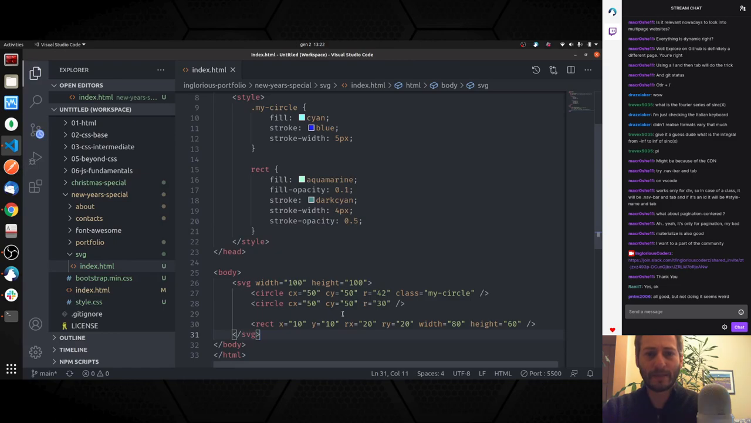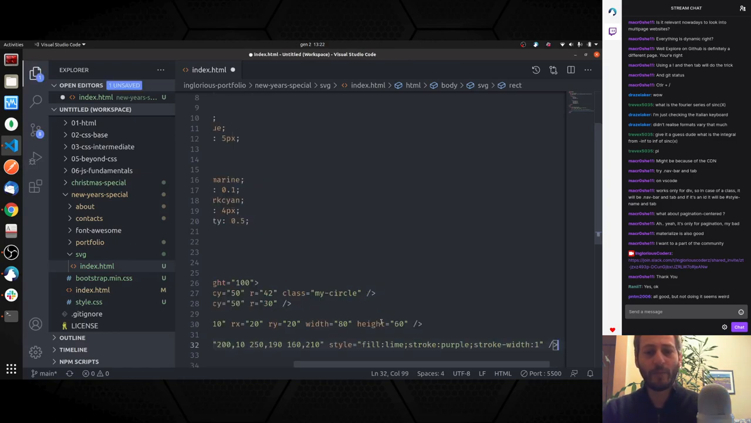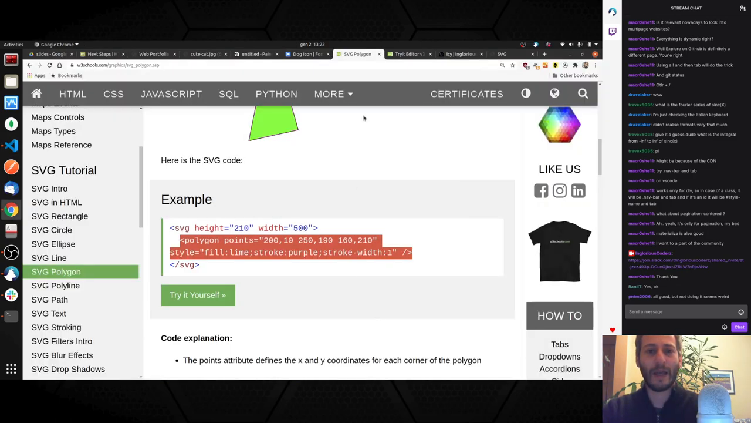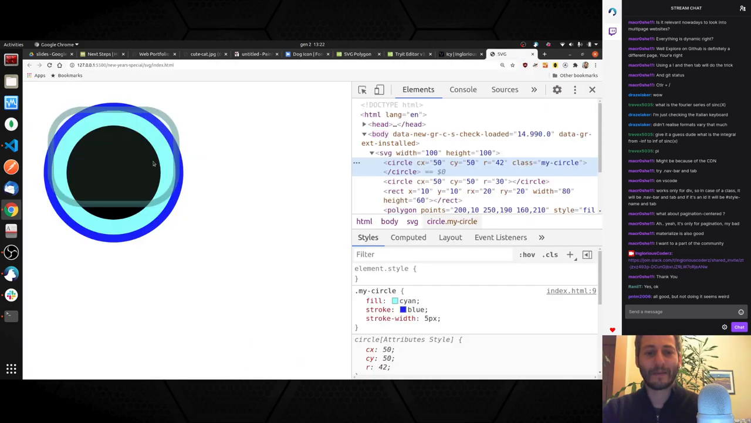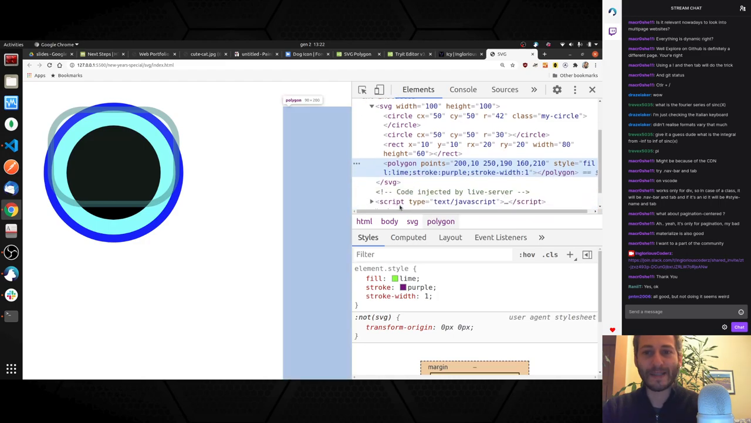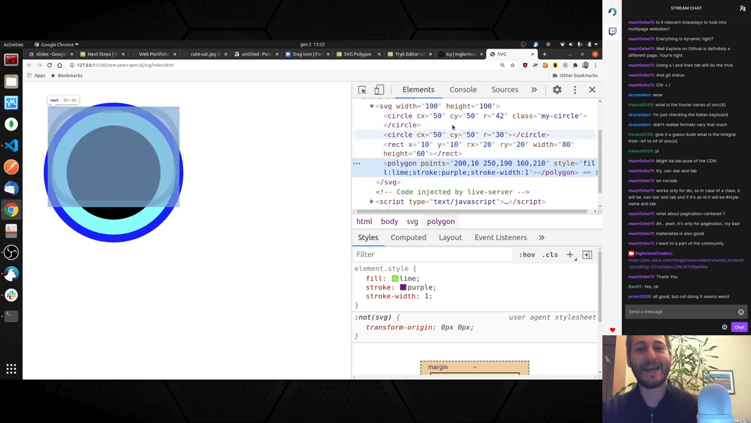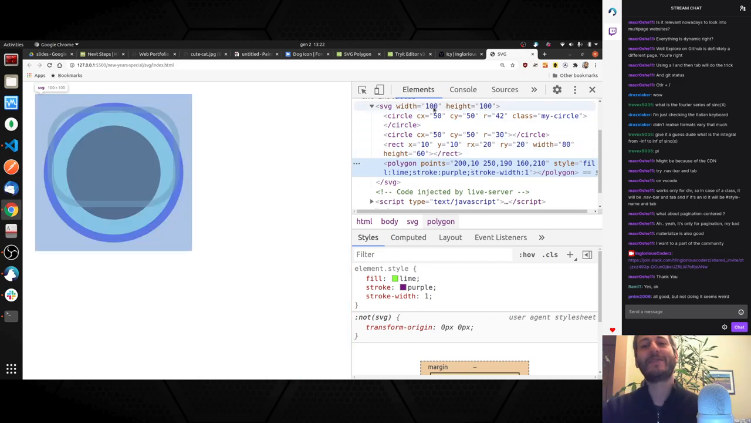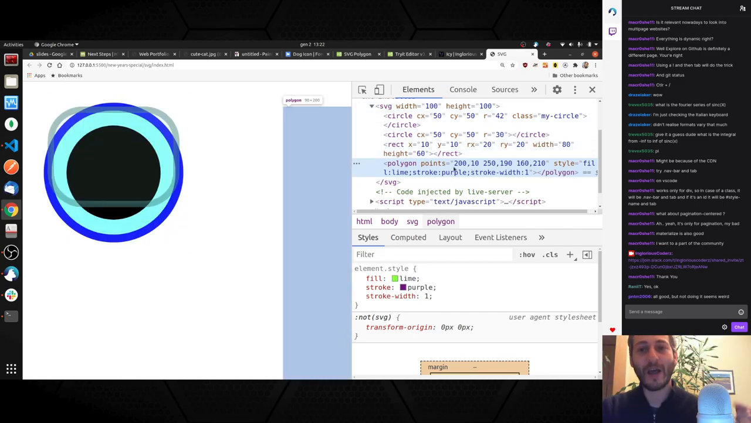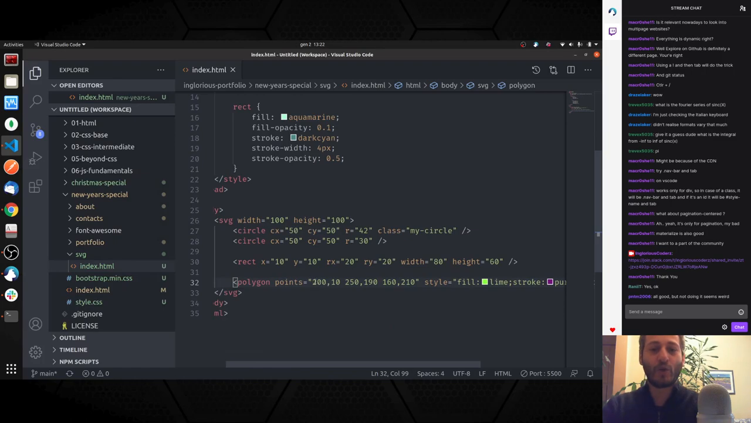If you want to try it, let's try it. I'm just going to copy it and put it here. It will not behave exactly the same, and you will see why. Not a really nice looking polygon. Why is that? Because the points are described way outside of this SVG. The SVG is 100 by 100. Well, these points start from 200 pixels, so they are way outside of the SVG. So I have to tweak a little bit.